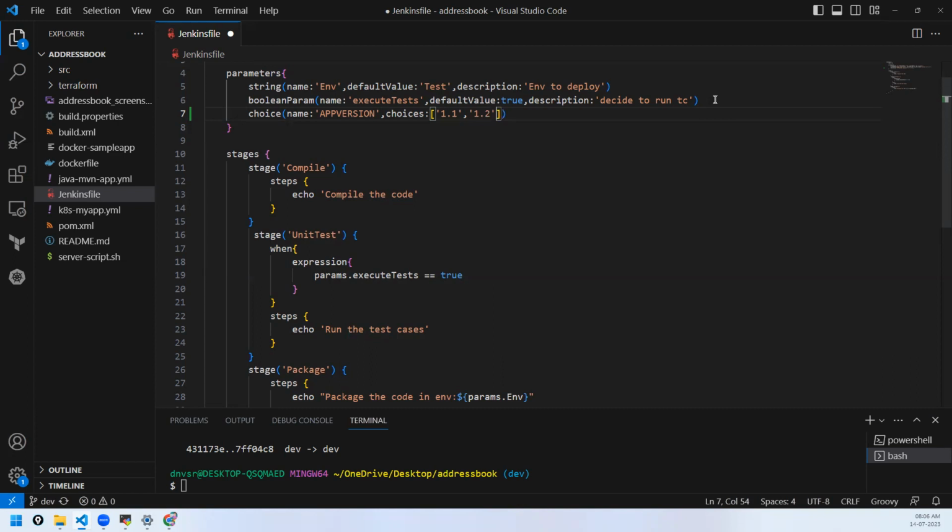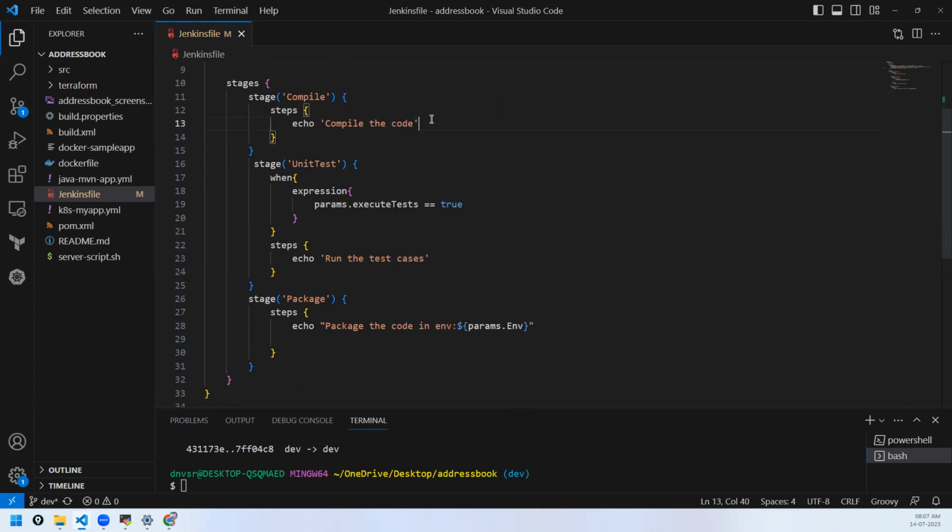1.2, 1.3 and so on. That's all, right? So choice parameter you can utilize. You may also use it somewhere, like let's say compiling some version, compiling app version, right? params.appVersion, right? Like I told you, when you want to refer to them as variables, enclose this in double quotes, right? Perfect.